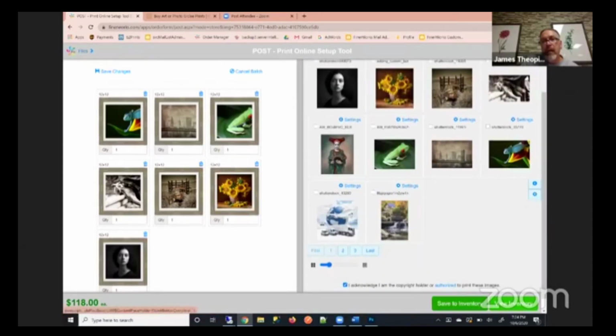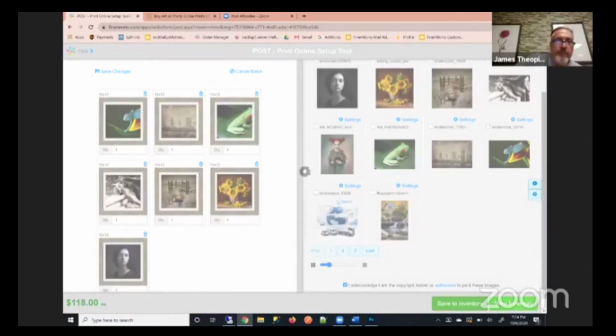Now I'm going to save these to my inventory. And again, it takes a moment. The more files it has to process, the longer it takes, but it shouldn't take long. We had a few questions while that's doing that.